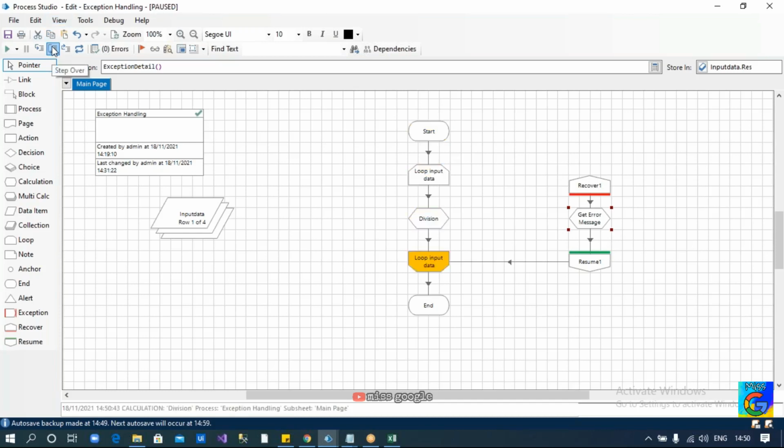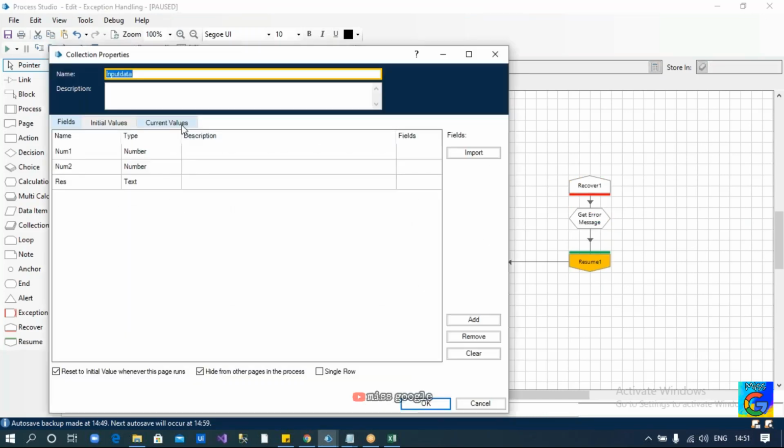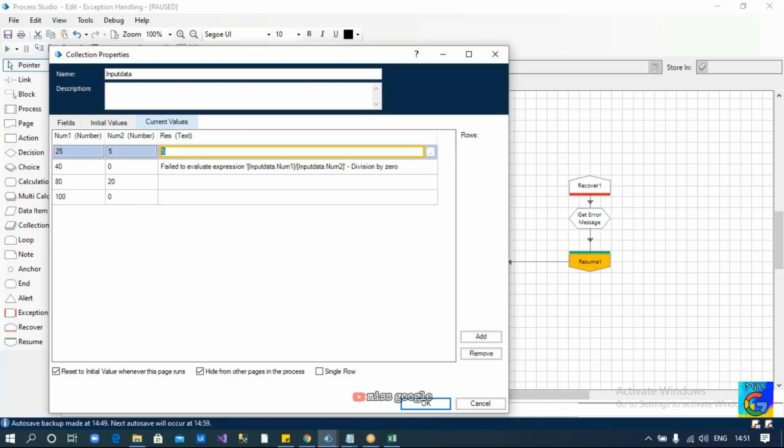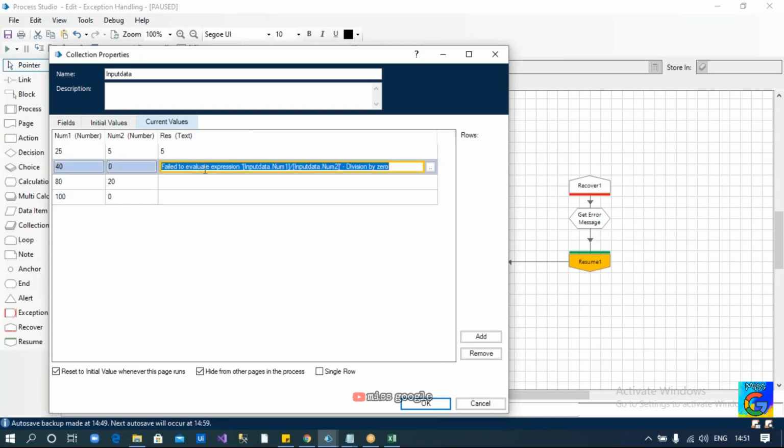First record, we are able to execute. Now we are going to the second record. When we try to execute the second record, we know that it is going to throw an error. It came to recovery. Recovery is able to catch that error. Now when we go to this calculation stage, we execute it, get the result from this exception detail, and that will be stored in result. Here you can see the first record we are able to execute and get the result, whereas the second record failed to evaluate the expression because division by zero is not possible.